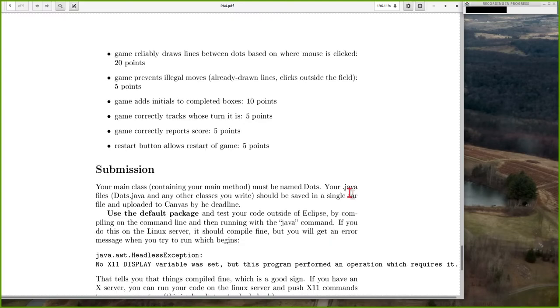And then submission, your main class should be called dots. You can have as many pieces to this as you want. You want to take all your .java files, put those in the tar file, upload that. And make sure your code runs outside of Eclipse. Now, if you have a Linux system, you can just, like I said, copy the Java files to an empty directory, compile them, say java dots, it should run. If you have a virtual box, you can do that also.